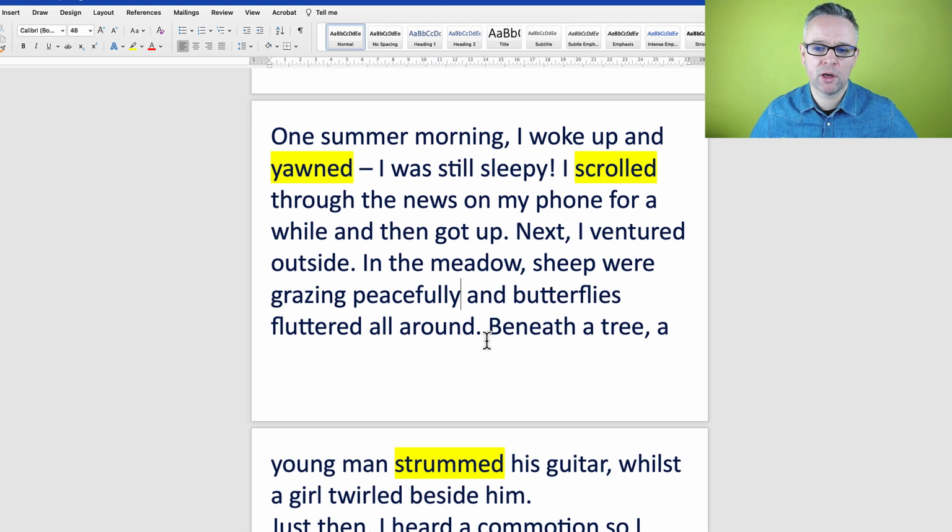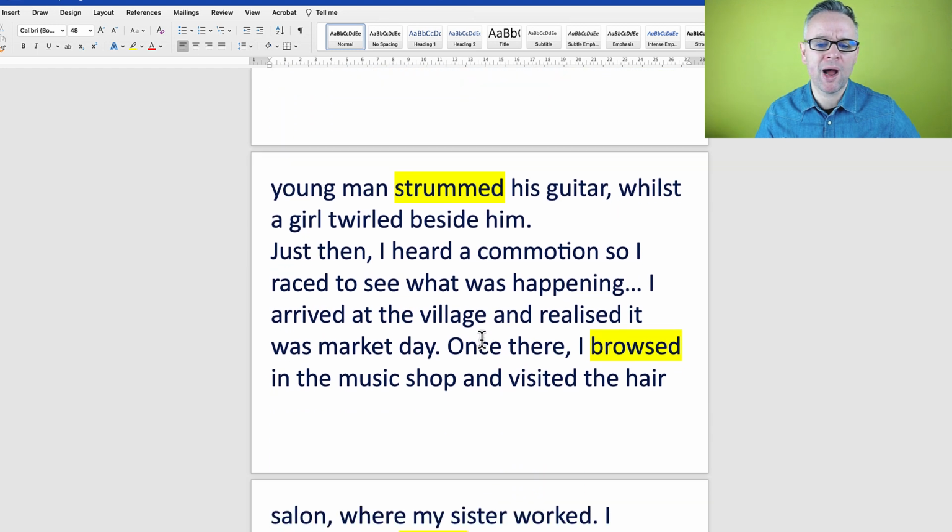One summer morning, I woke up and yawned. I was still sleepy. I scrolled through the news on my phone for a while and then got up. Next, I ventured outside. In the meadow, sheep were grazing peacefully and butterflies fluttered all around. Beneath a tree, a young man strummed his guitar, whilst a girl twirled beside him. Just then, I heard a commotion, so I raced to see what was happening.